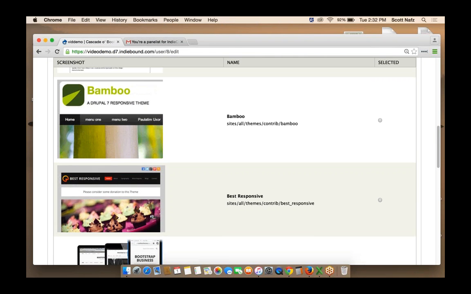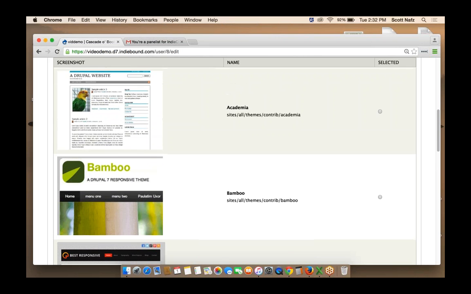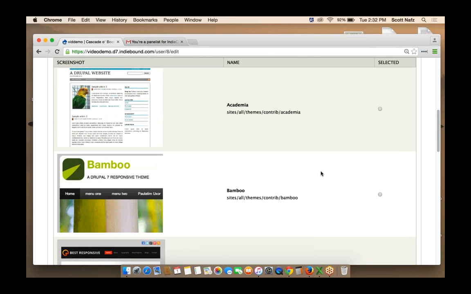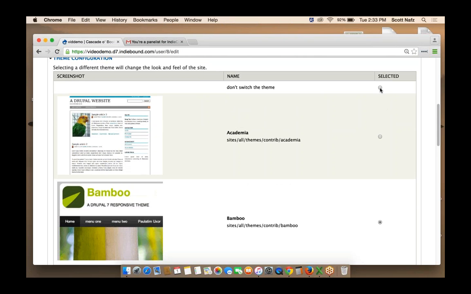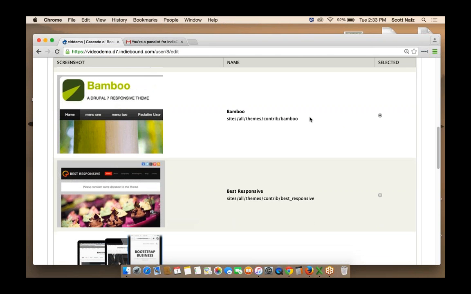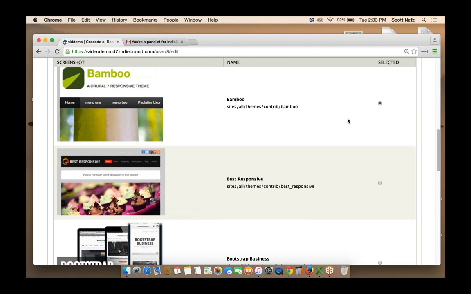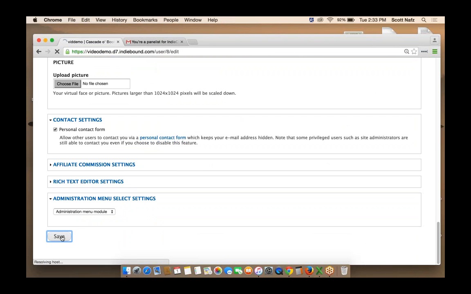So here's what I want to do. Now that I have all of these listed, I'm going to use the Bamboo. I'm going to select it. You can only select one at a time. By the way, there is an option at the top, don't switch the theme. That means whether I'm logged into my account or not, I will always see the default theme. But in this case, what I'm dictating very specifically is that when I'm logged into my admin account, I will see my site in the Bamboo theme. So I'm going to go down to the bottom, and I'm going to click Save for that.